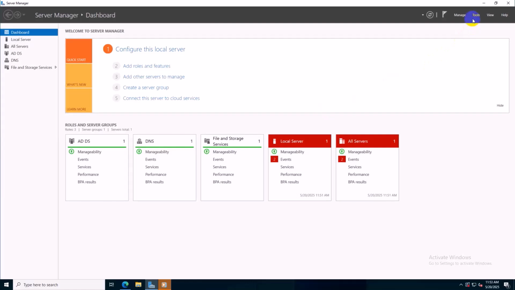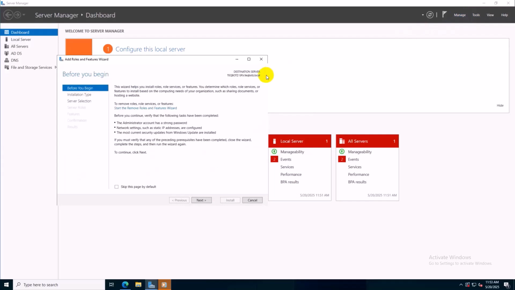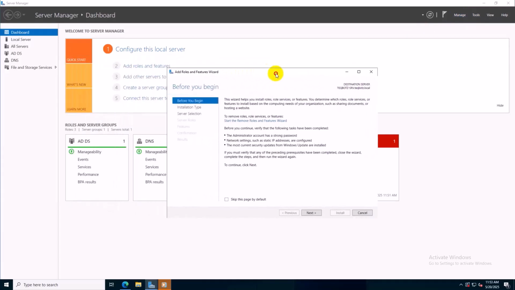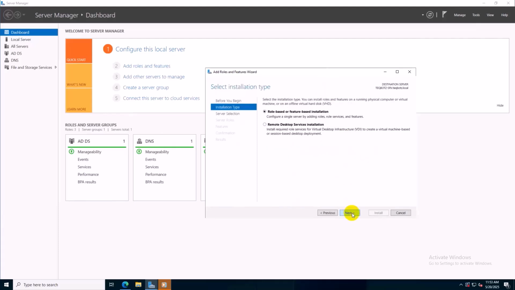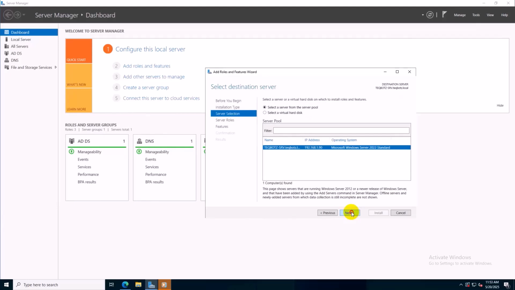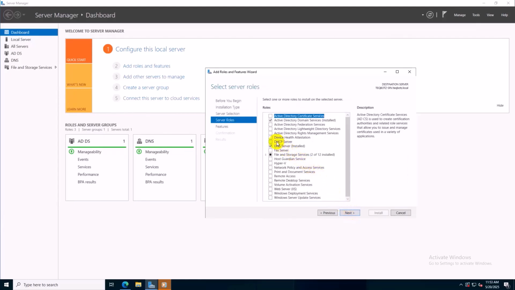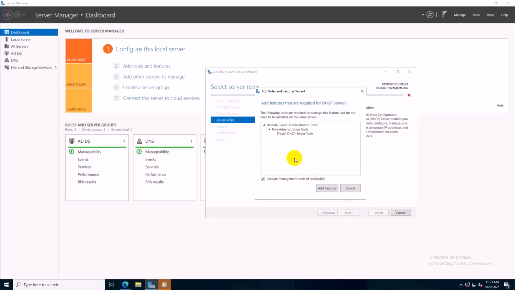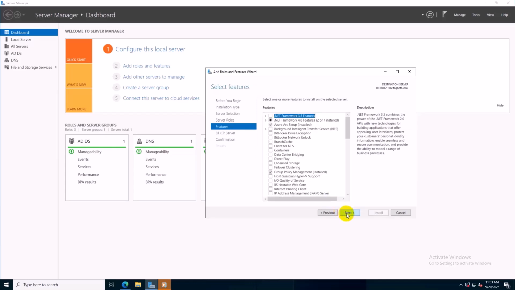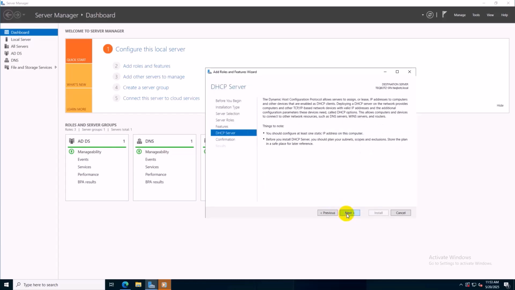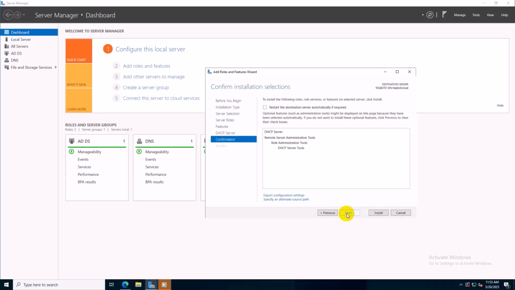Let's get started. Click on Manage, add roles and features. You can read through and then click Next. Next again. This is the server that you are going to install the feature on. Click Next. Select DHCP server. Those are the features. And you click Next. Next again. Then install.